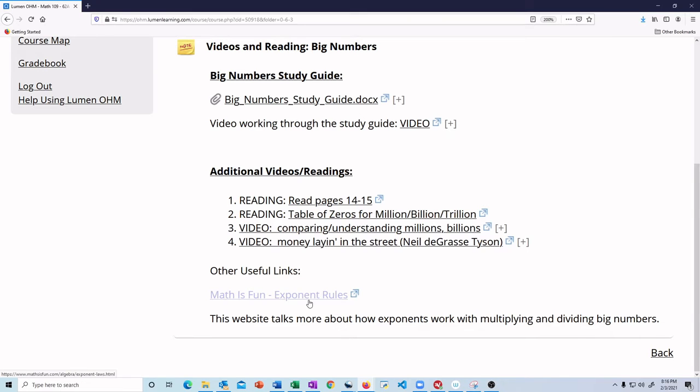They're pretty interesting. I also have another useful link here for exponent rules. You go through the study guide, you're going to see that there's a couple different ways to do calculations with big numbers. One of them is to use exponents. If you're not as comfortable with that, you haven't seen it in a while, there's an extra link for you to read about this, check it out, just so you're a little more comfortable with some of the work we're going to do. Okay.